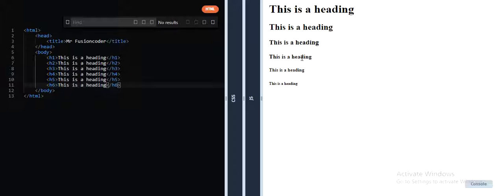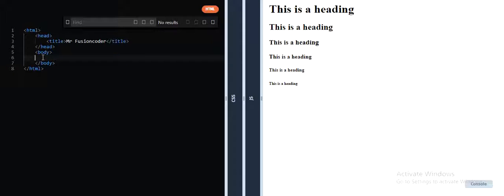Okay, so now this is what headings help us with. Now we'll be moving on to something called paragraphs. Paragraph, we know it's a set of sentences enclosed without any gaps in between. So for paragraph, the paragraph tag is called P. We don't write the whole word paragraph, we write P, and it has a closing tag.